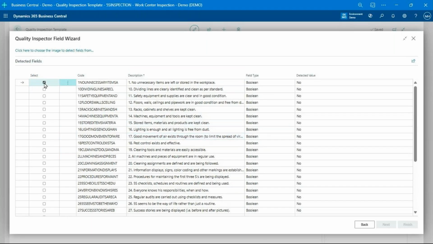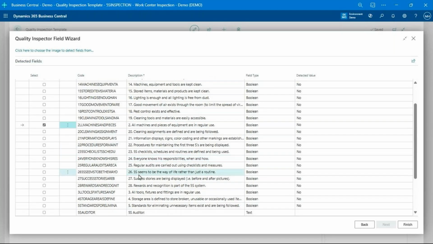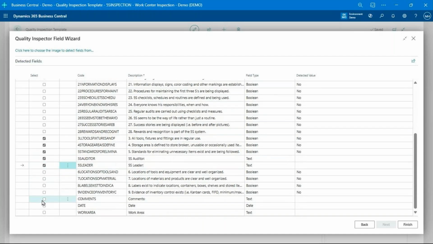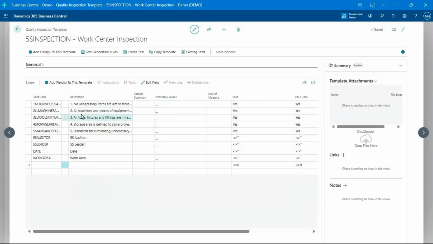And now I can just basically select all the ones that I want on my test, and away we go. I'm not going to do them all. I'm going to do 1, 2. It's sorted by text, so 1, 2, 3 are not exactly right after each other. So I'm going to go in and do a bunch of these guys, and we'll do date and work area. So I'll grab a bunch of these, right? So pretty simple. Hit go, and guess what? It creates all those fields for me, and there's my inspection that I can now enter directly into Business Central.